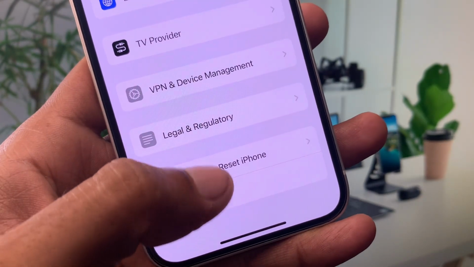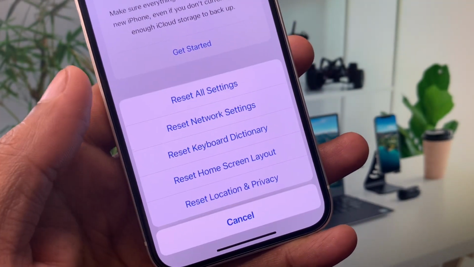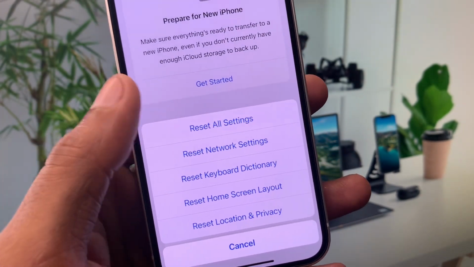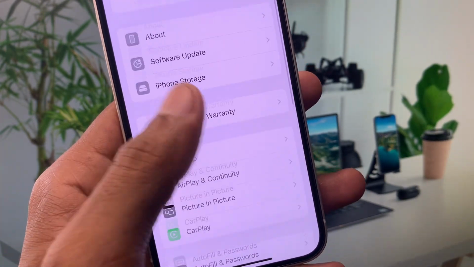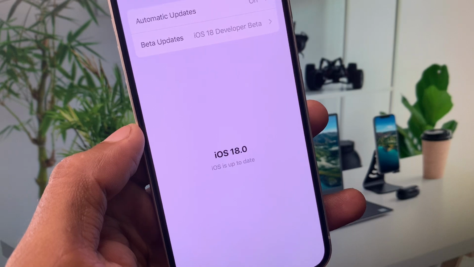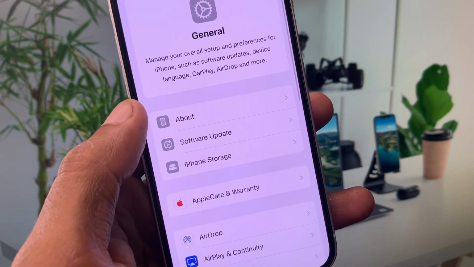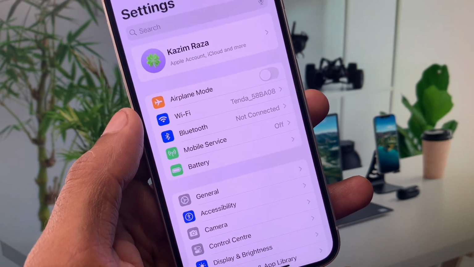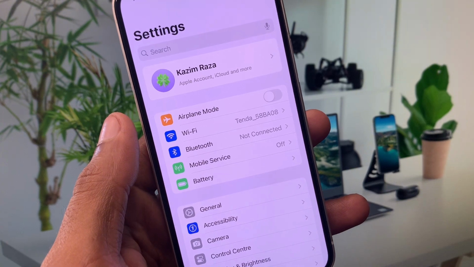So guys, now you need to click on Transfer or Reset iPhone, click on Reset, and you need to reset your network settings. And guys, after this you need to scroll up and update your device to iOS 18 or later. And guys, after doing this you have to go back. So guys, now you have to check whether your problem has been fixed or not.